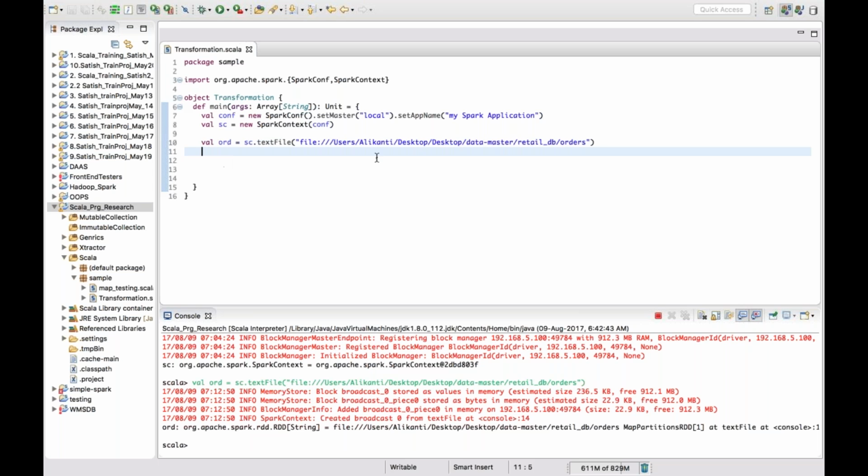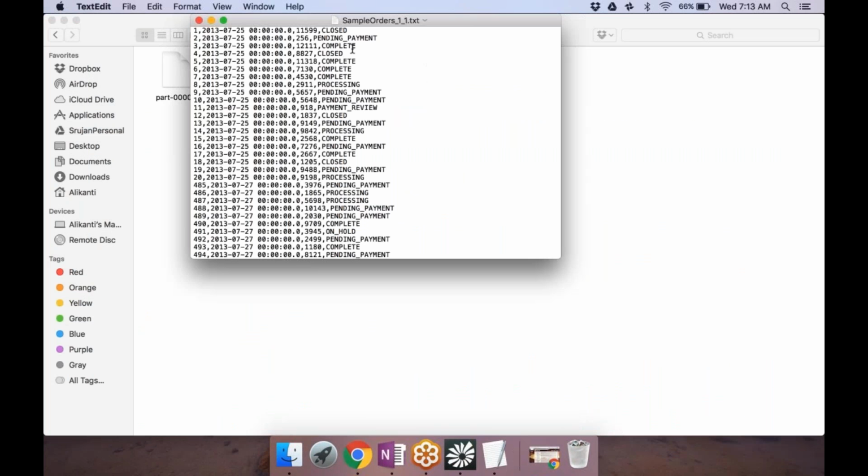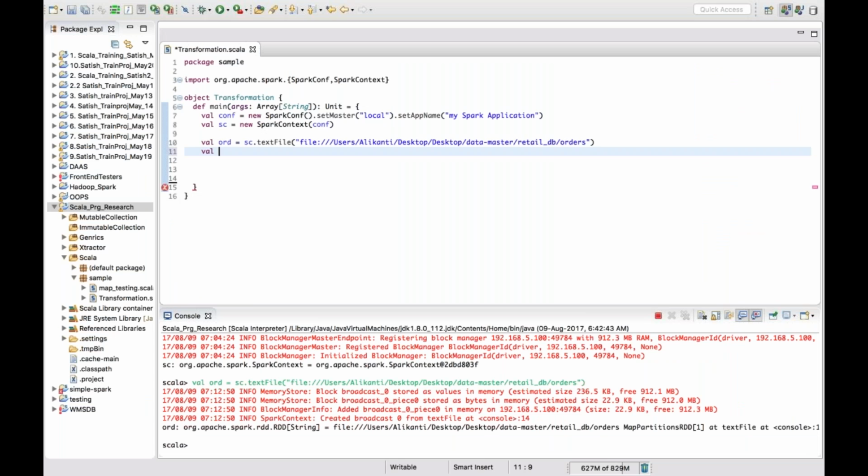Now I have loaded the data and created an RDD. In this text file the data is created. Now I need to apply some map function and see how the map gets created. Let's see. Val ord_map, give any name, just a value or variable name, and from this ord dot map, choose map. This is one transformation. Map expects f, and f is nothing but a function. You need to give some function.